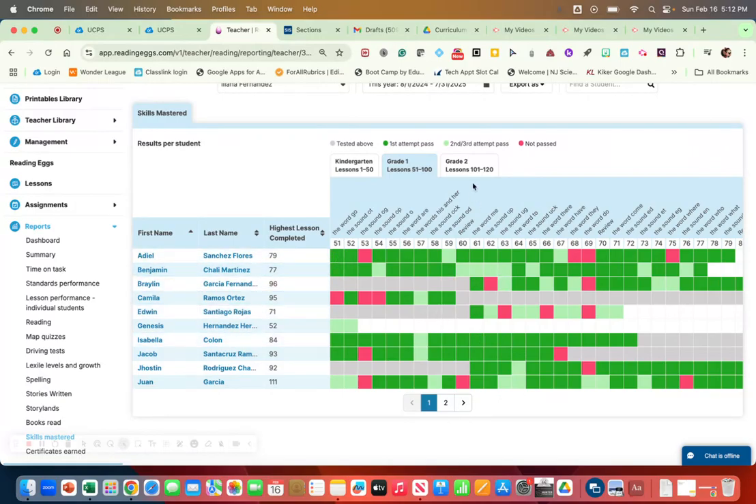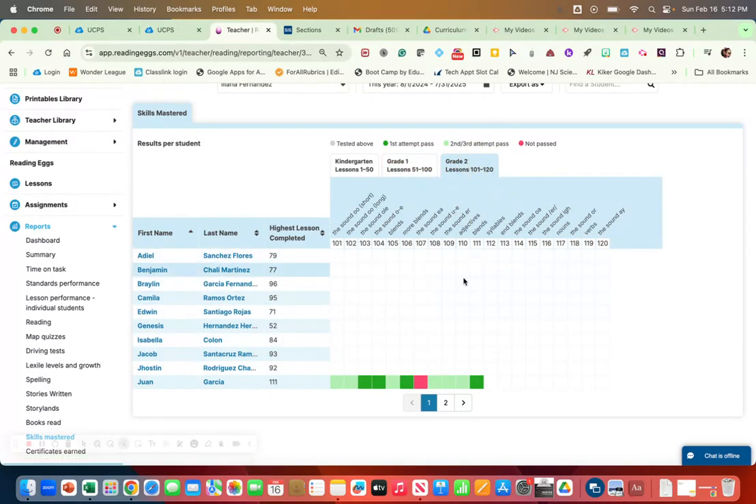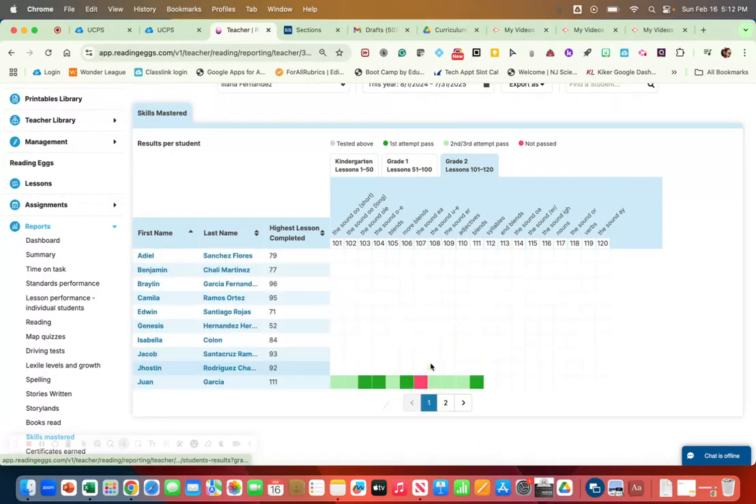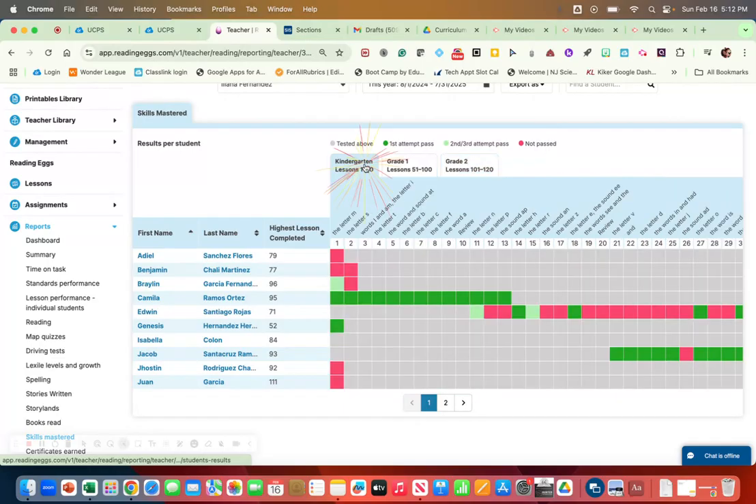Okay? And then again, lesson grade 2. Make sure you're scrolling up. Grade 2 is only lesson 101 to 120. So you're looking at all of the skills here and then tabbing over to the next group of students. So it looks like we have one student in this class that is actually working within lessons within grade 2 within Reading Eggs.